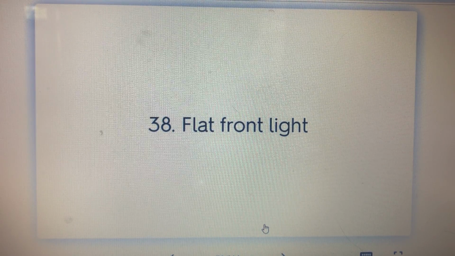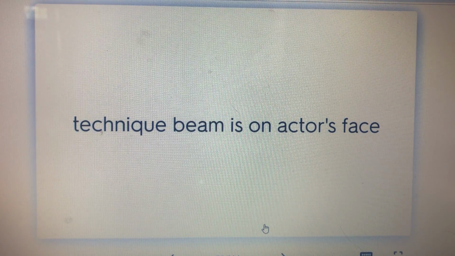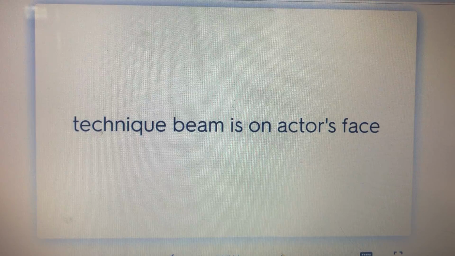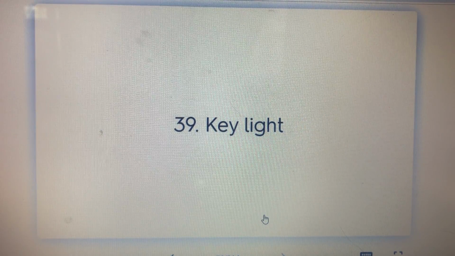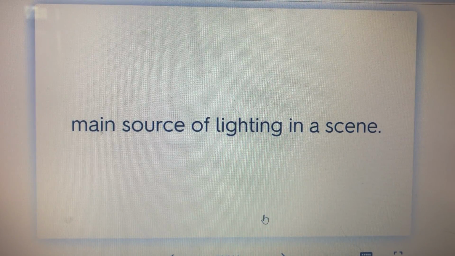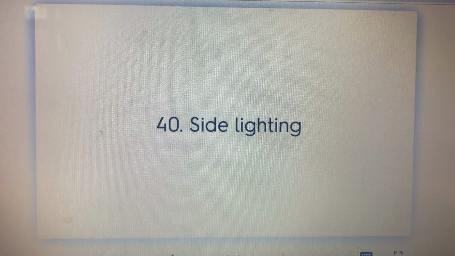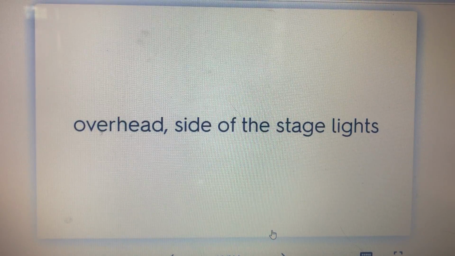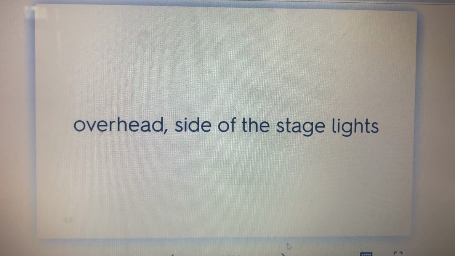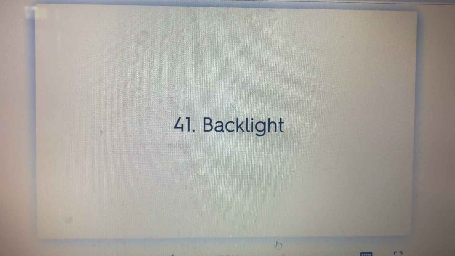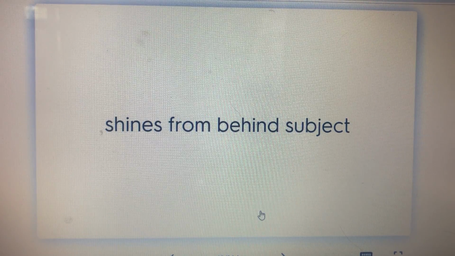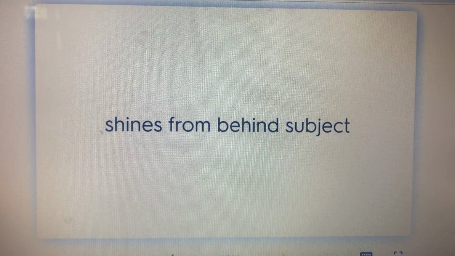Flat front light: technique where the beam is on the actor's face. Key light: the main source of lighting in a scene. Side lighting: overhead side of the stage lights. Backlight: shines from behind the subject.